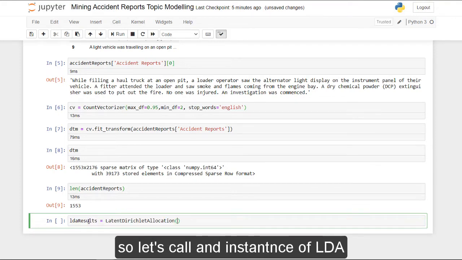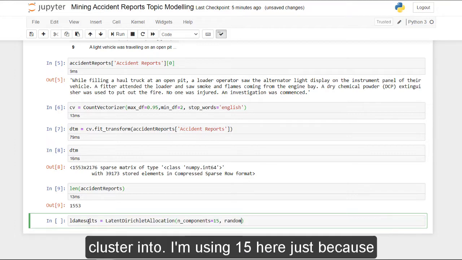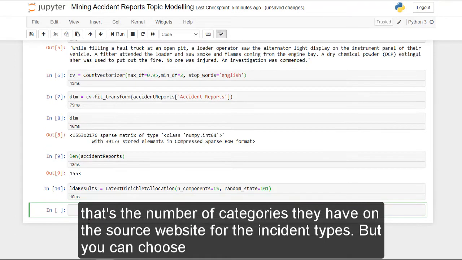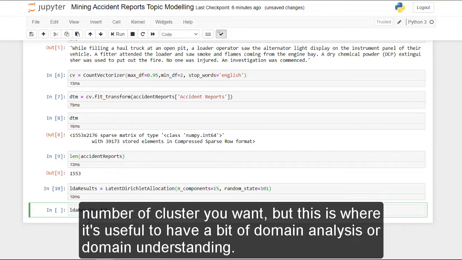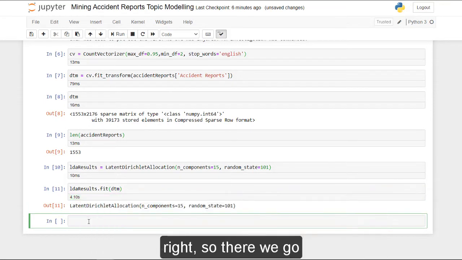Okay, so let's call an instance of LDA. Now, you choose the number of components you want to break the data into, or cluster into, and I'm using 15 here just because of the number of categories that they have on their website for the incident types. You can choose whatever number of clusters you want, but this is where it's useful to have a bit of domain analysis or domain understanding. Right, so there we go.